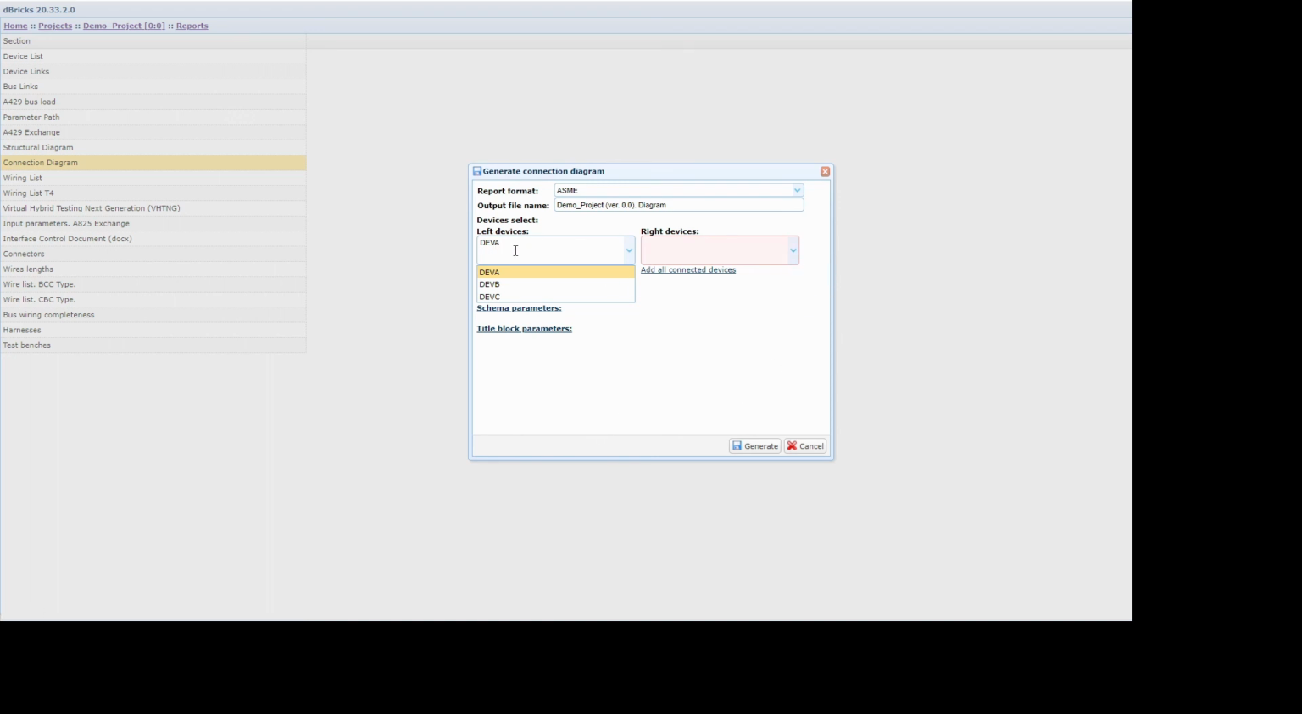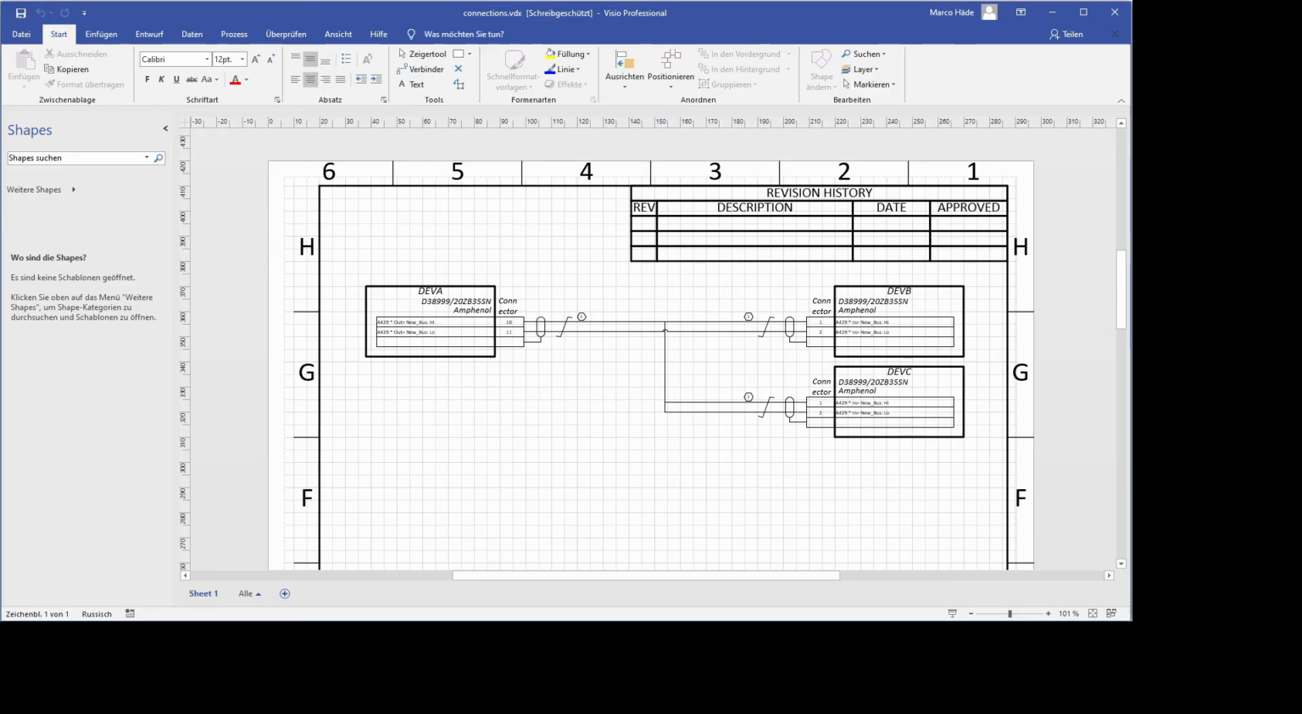On the left side we choose device A. On the right side we can choose device B or device C or both. We can also let the tool choose for us and can now create our connection diagram, which in the end looks like this here.